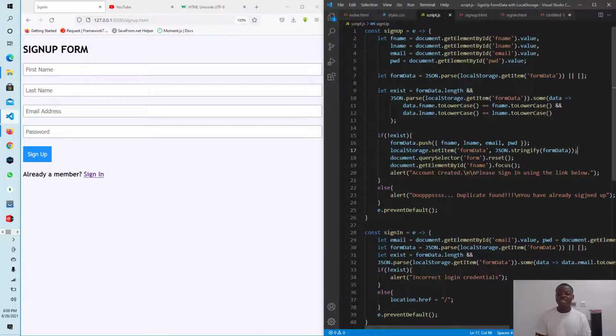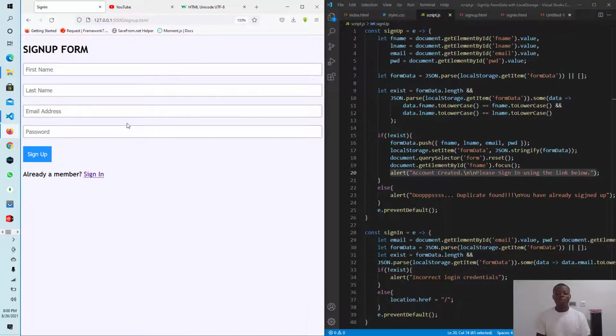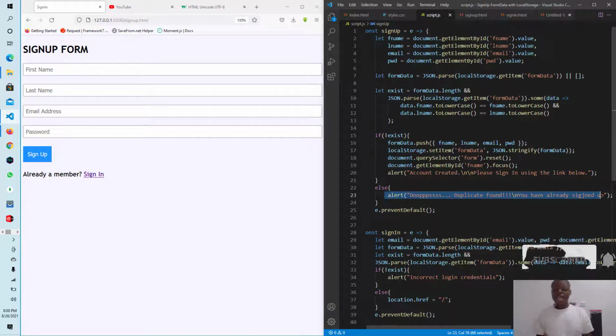That's by way of updating our local storage, resetting the form here, and setting focus back to our first name, and prompting the user of an account creation success so he or she can proceed to using this sign-in form. Otherwise, if the user details already exist on the sign-up form, then flag the user or prompt the user of a duplicate found record.